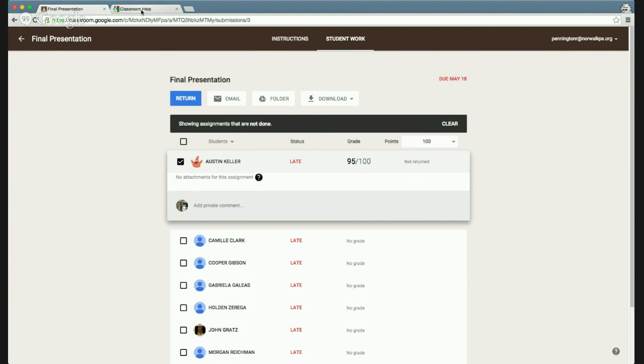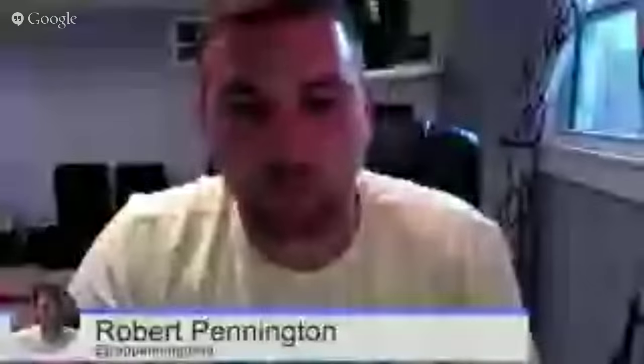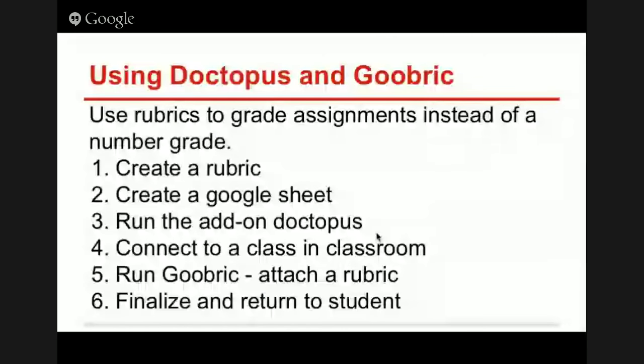The other thing that I like to do is I do like to use rubrics as well, but I like to use rubrics using Doctopus and also using Goobrix, so that as I'm grading it, it will show right onto their document where they scored on the rubric, and they get their rubric back. It would look something like this.